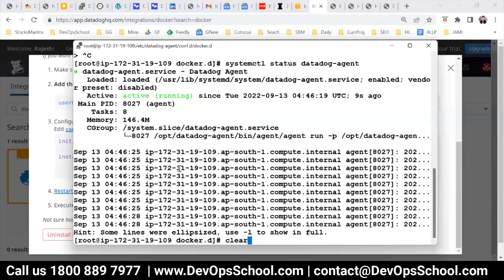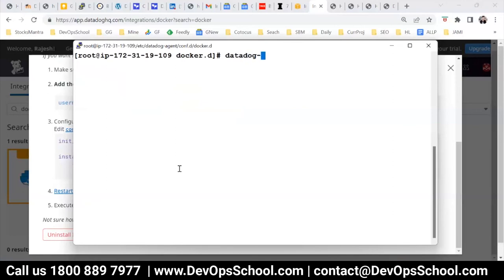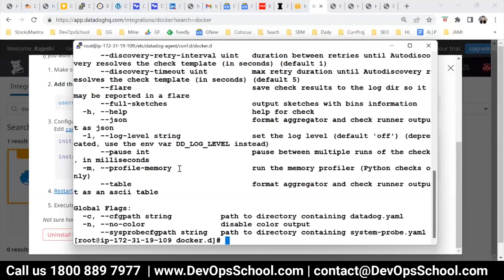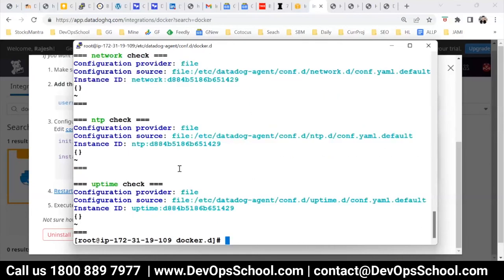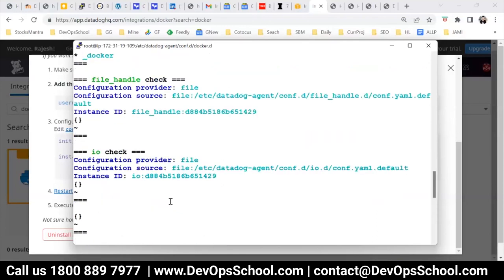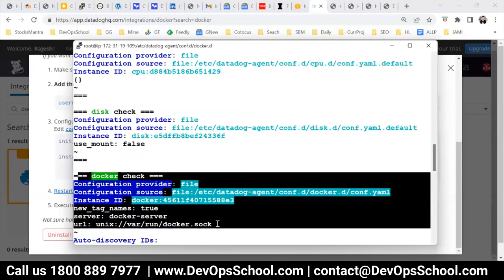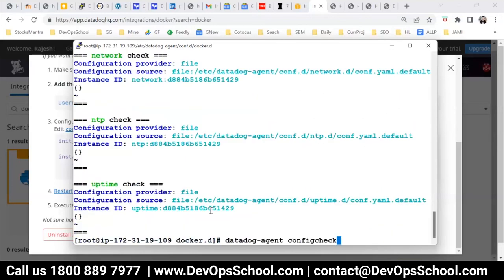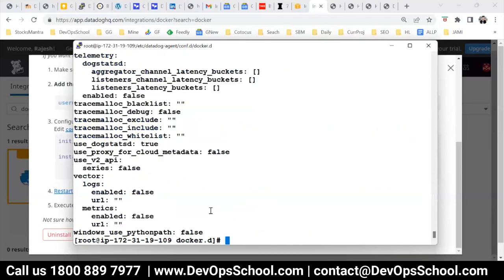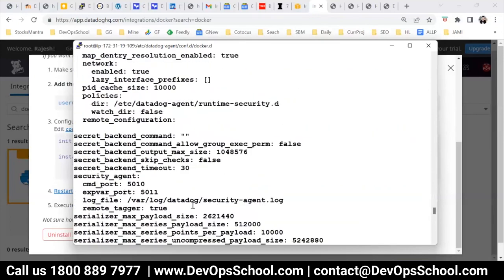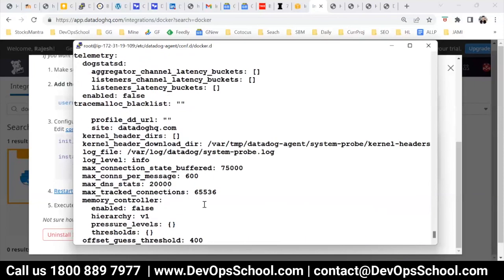Status running. Now I'll check the Datadog agent check. Config check. So now here I see, do you see the Docker has come here? Yes. So config check I did. Now config also, you can see the file here. Because I modified just now, so there is no need to check this.